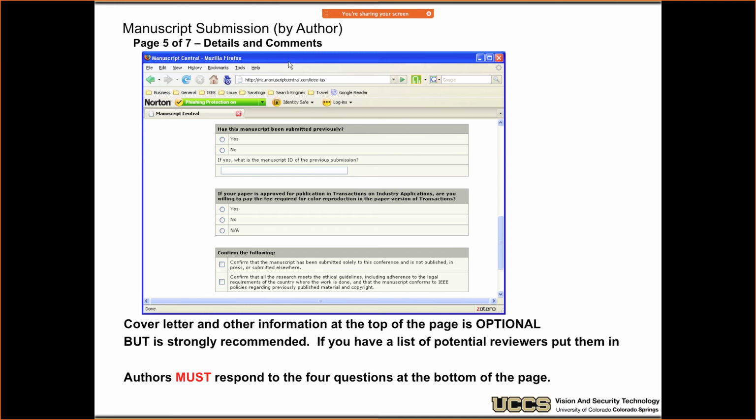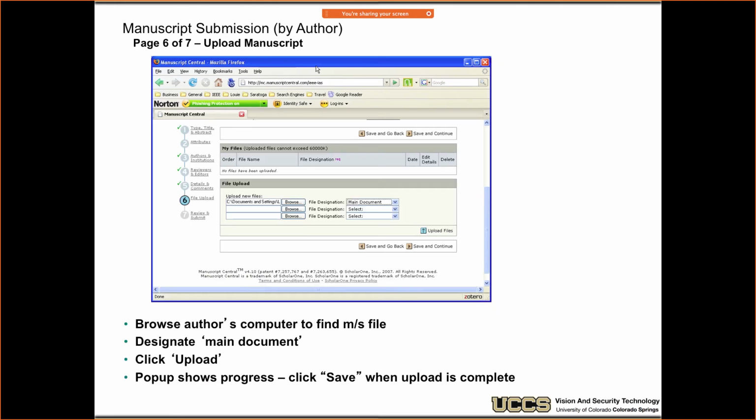If it's approved, are you willing to pay the fee required for color reproduction? They charge you if you want color pages, so my answer is say no. Don't pay extra if you don't want to. But if color is critical for your work, I paid for it for the papers that were on color segmentation, because it needs color. And then you're giving them the copyright, and then you're confirming the research is ethical and a bunch of other guidelines.